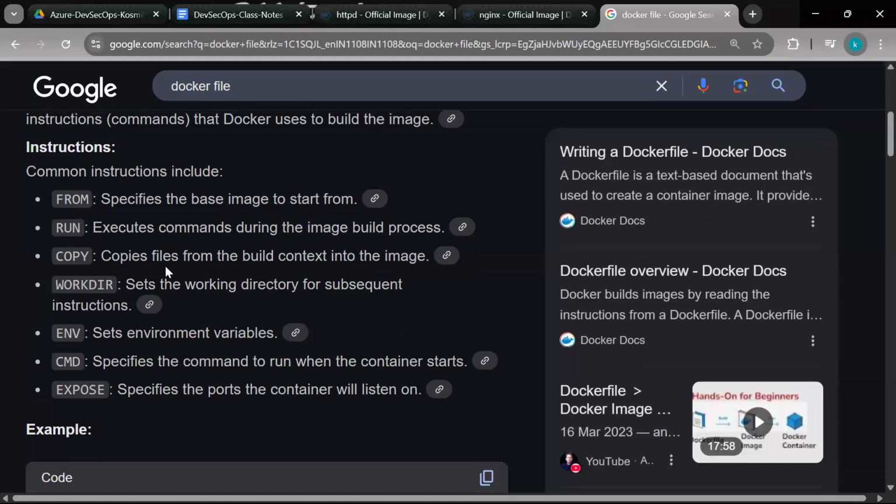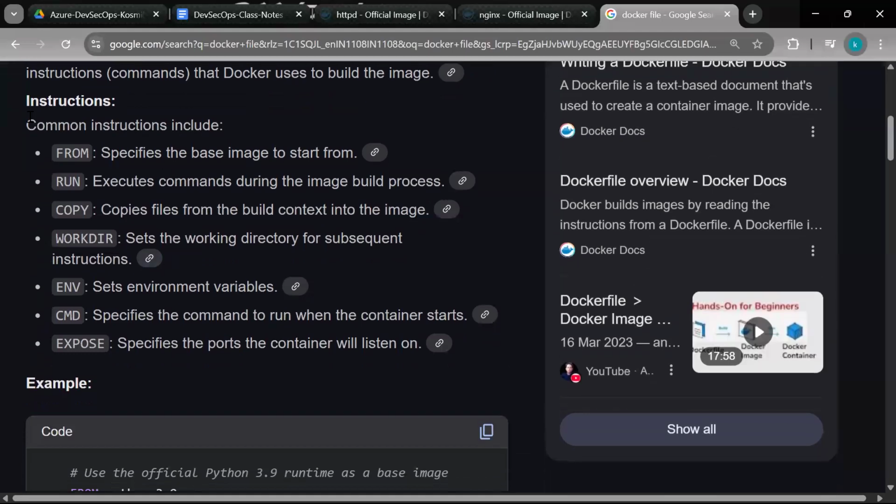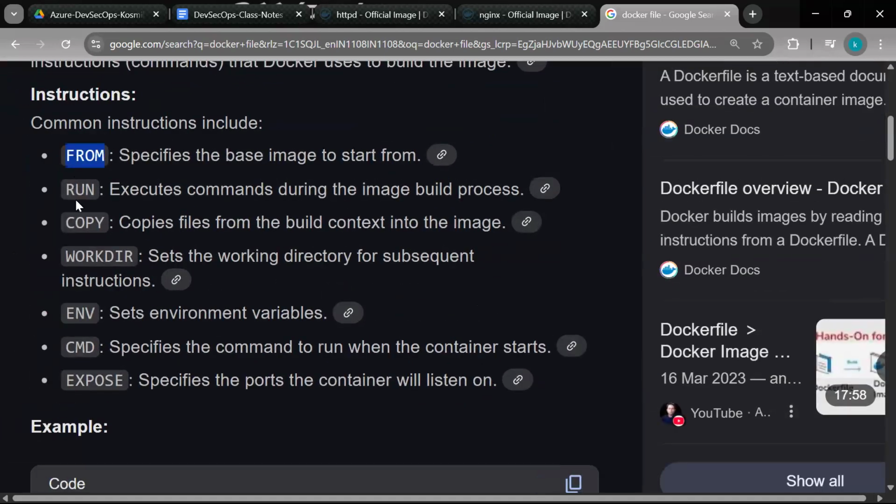Whenever you want to build a Dockerfile, guys, there are certain instructions or commands that you need to follow. So what are those instructions? What are those commands? These are the commands: FROM, RUN, COPY, WORKDIR, ENV, CMD. So these are different commands. Again, how are you going to use them? We will learn them.